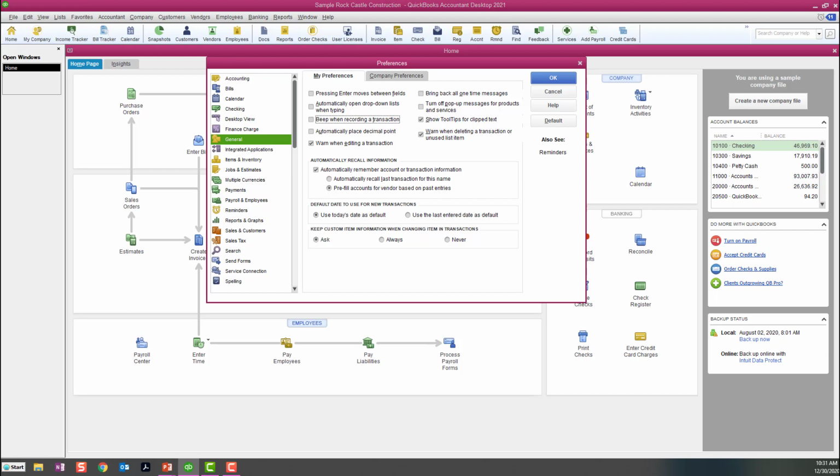But here are the functions that you can look at here. Pressing Enter moves between fields. Right now, the default for QuickBooks is that Tab moves between fields.